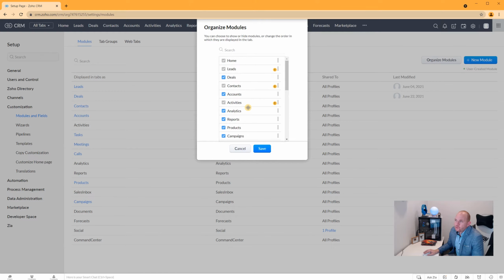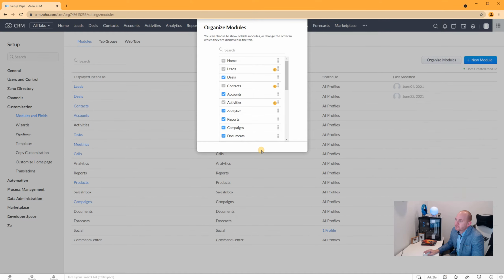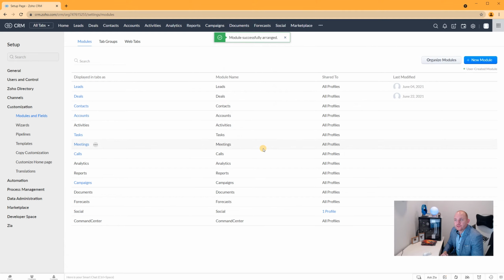Now, we can also rearrange these, and it's a good idea to think about having the modules that you think are most relevant and most needed at the front of your user interface, so on the left of the main module, and we can just drag these around. So I've got home, leads, deals, contacts and accounts, and activities. If I wanted to put products above analytics, I could do so, or if I wanted to remove products from my list, I can simply untick the checkbox. And I'm going to click Save. Now my modules have been organized, and I've got just the modules that I care about.